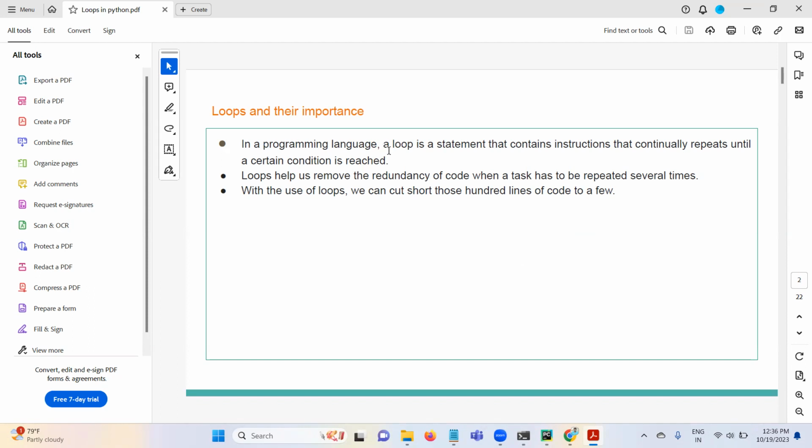In a programming language, a loop is a statement that contains instructions that continuously repeat until a certain condition is reached. So whatever code you want to repeat for all the values in the loop, we can simply keep those statements inside that loop block. Whatever code you keep inside the loop block is going to be executed for every iteration of the loop.